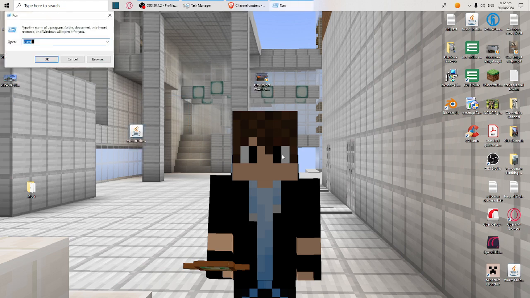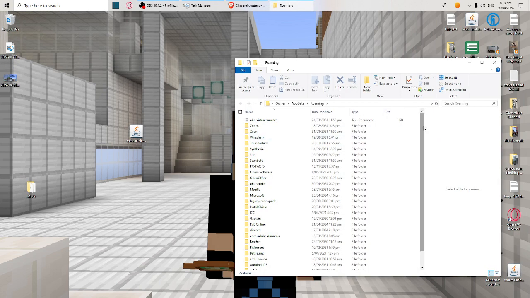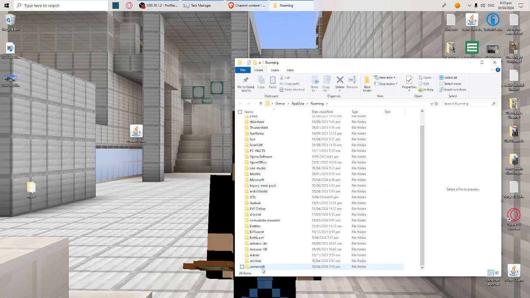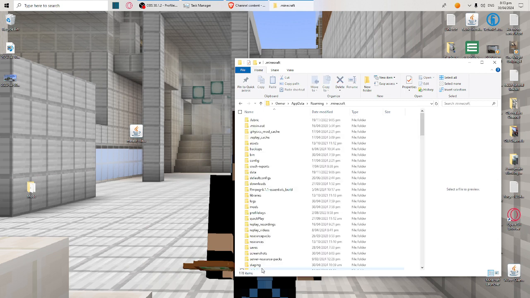We're going to hit Windows key and R. We're going to type percentage sign, which is shift and the number 5 at the same time, and then type appdata, A-P-P-D-A-T-A, and then the percentage sign again, which is shift and the number 5. We're going to hit OK, and that's going to open the location of our .minecraft folder. We're going to scroll down until we find .minecraft and double click on this.